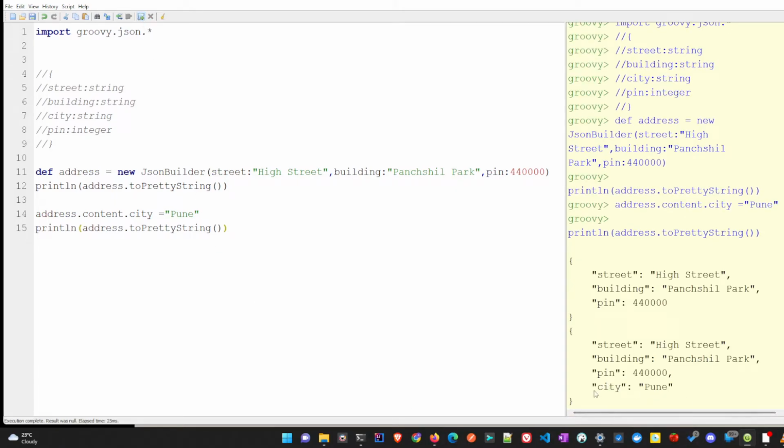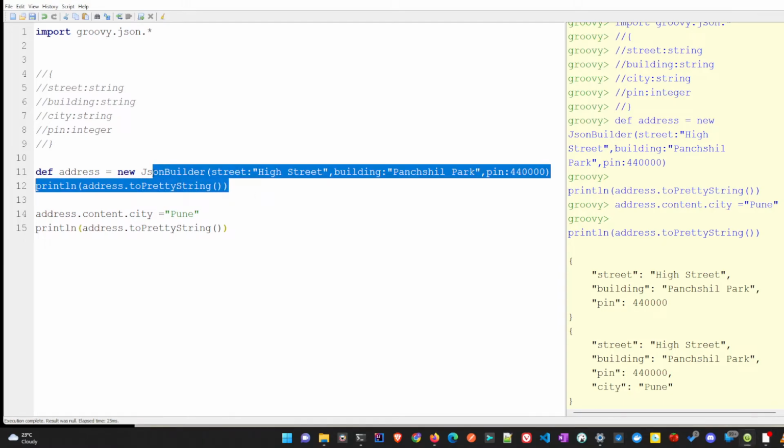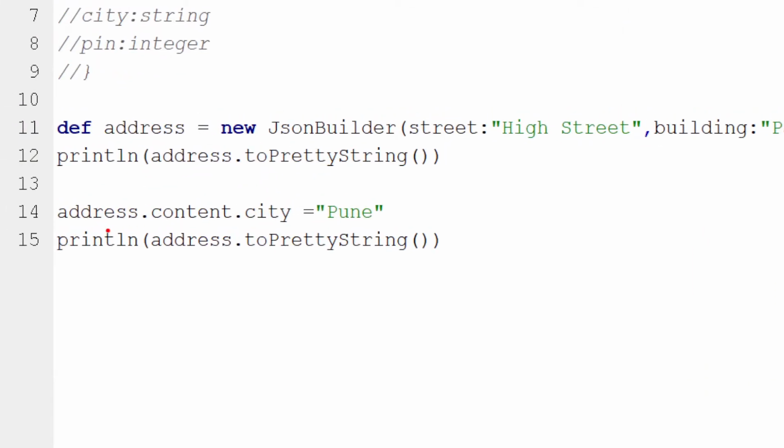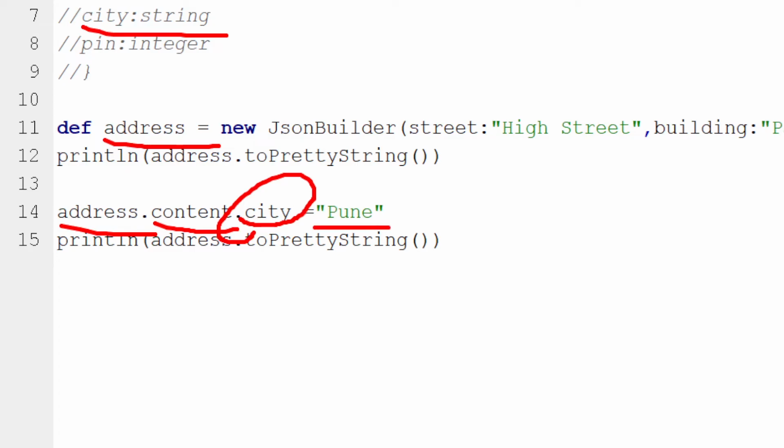And you can see now the new key has appended. So earlier we saw how we can create new JSON from scratch, using content as an attribute. This is the object that we have created, we have used this content attribute, and this is the new key that we were interested in, city, which we had not used earlier, and I have also given some value to it, Pune.